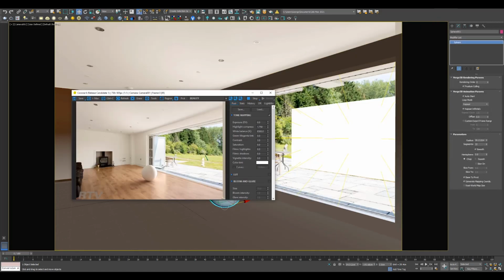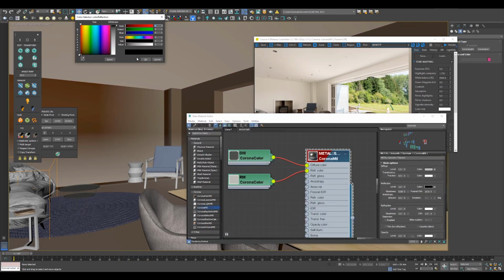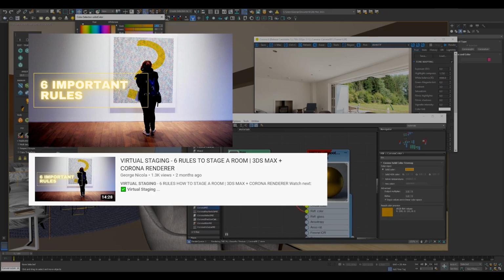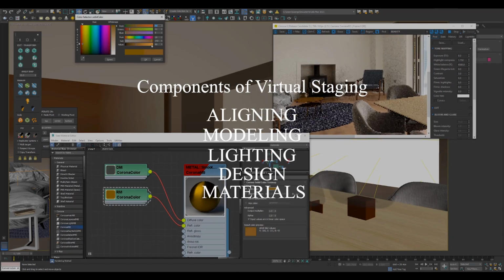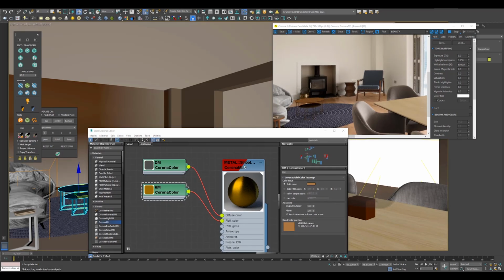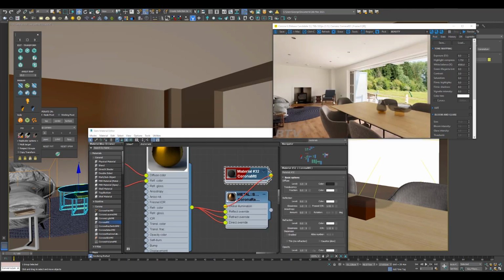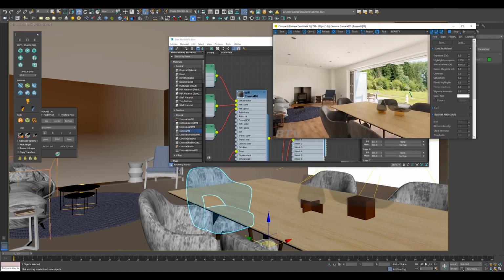How cool is that? Generally, to succeed in this virtual staging method with 3ds Max, all you have to do is to follow my 6 rules of virtual staging, video link down below. The 6 steps are lining, modeling, lighting, design, materials, and post-production. They are well explained in the video below. Overall, it took me twice the time to stage this room, which is a lot in comparison to what it was with the web-based application.